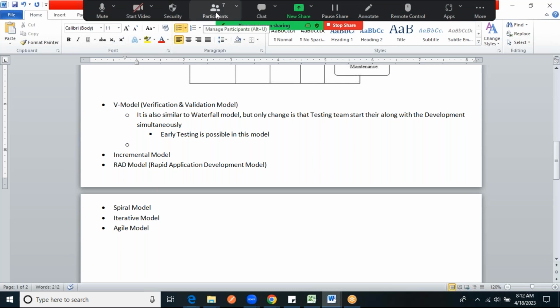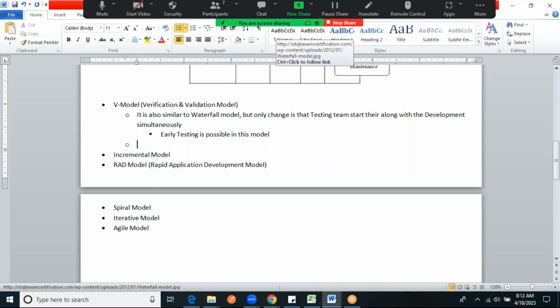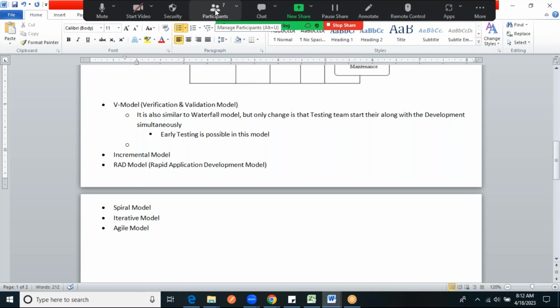If any requirements are missing or not clear, then we can get clarification from the client. Okay, that is a secondary point. What is the major point?